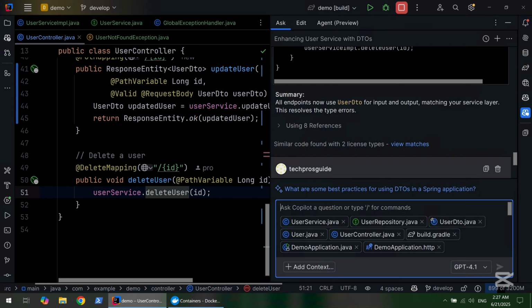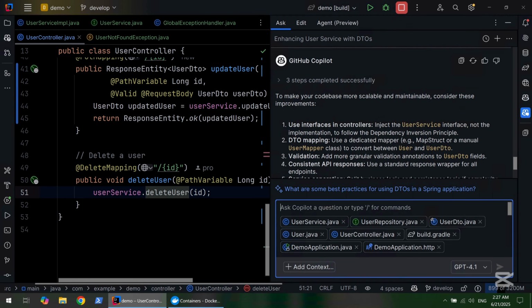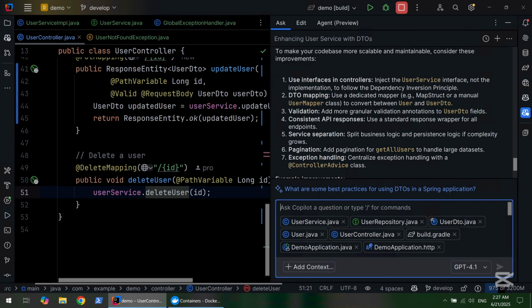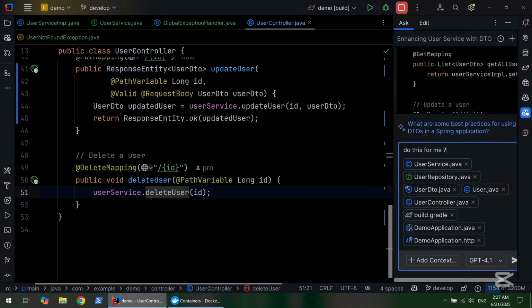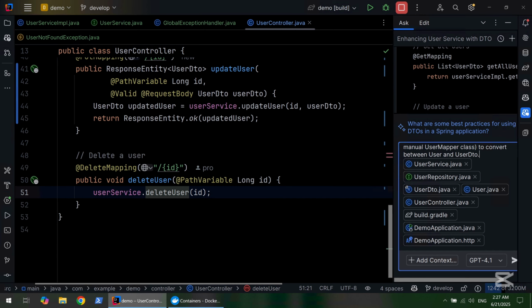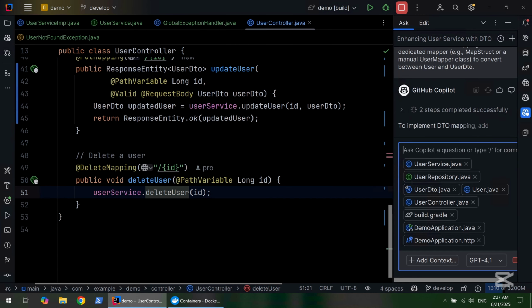Okay, first step is done. Use interfacing controller. Second step, DTO mapping. Use dedicated mapper, abstract. Do this for me. Okay. Let's see.